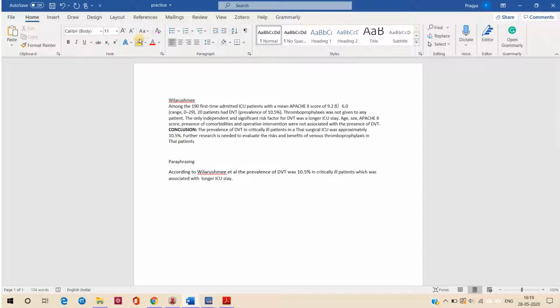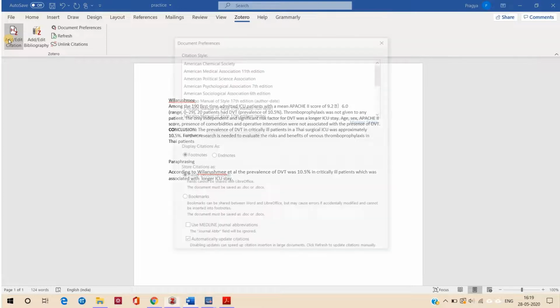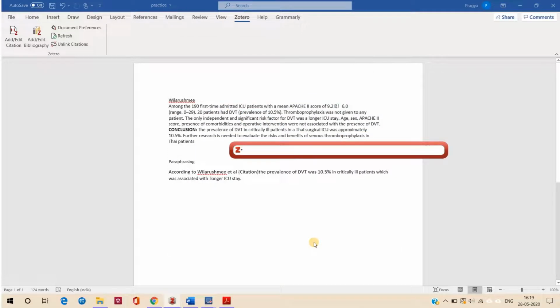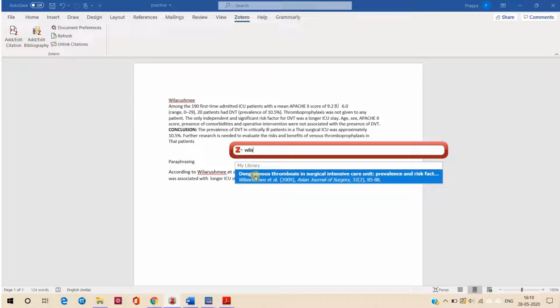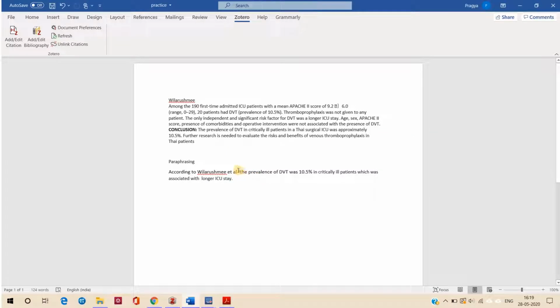So I will click on this Zotero, click on this add edit citation, selected this Vancouver superscript and type a few words of the author name or article. So you have selected it and then press enter. You can see a superscript here.